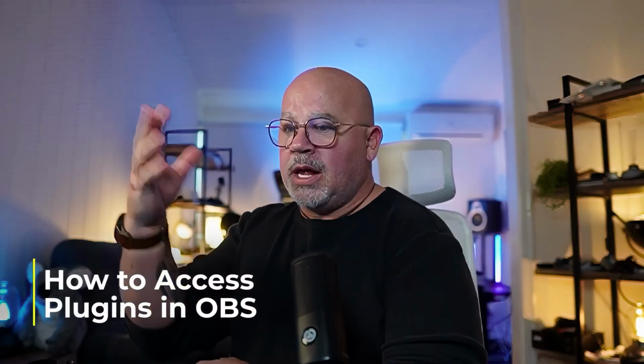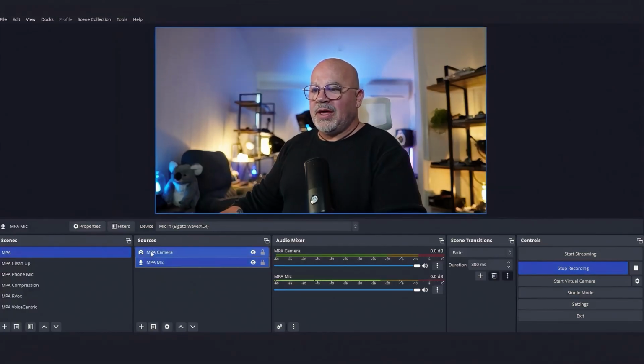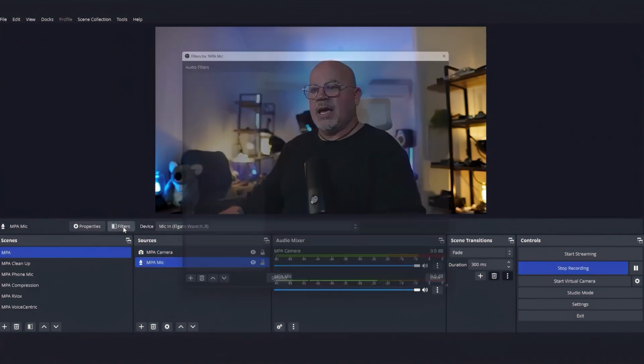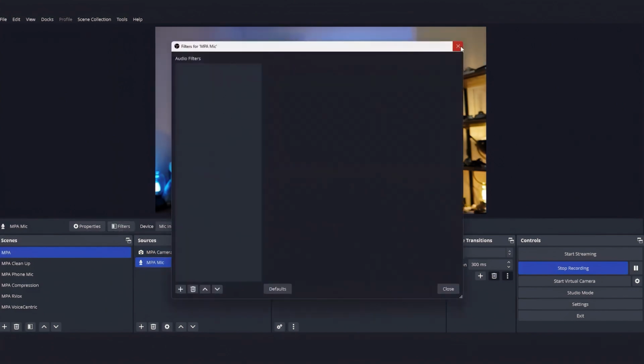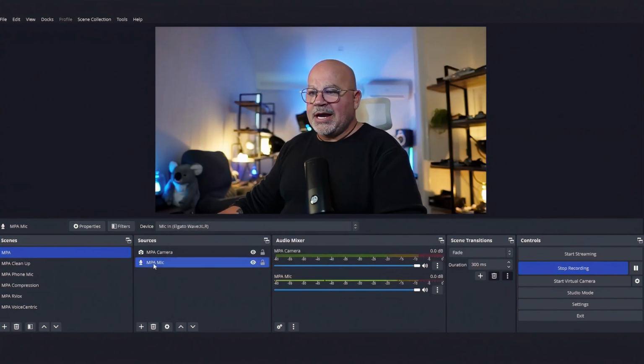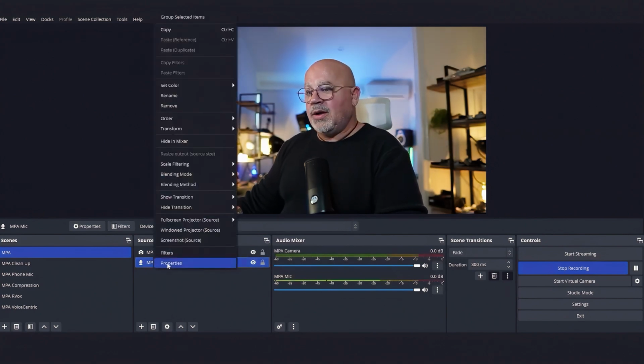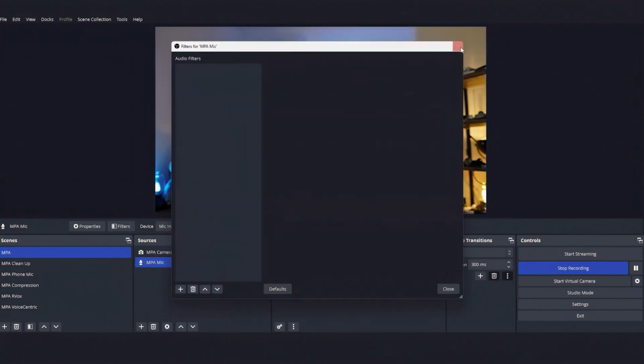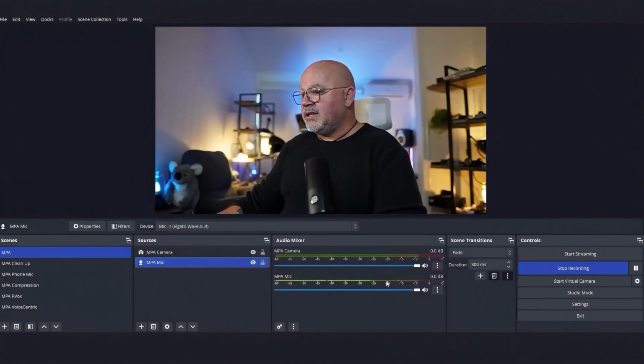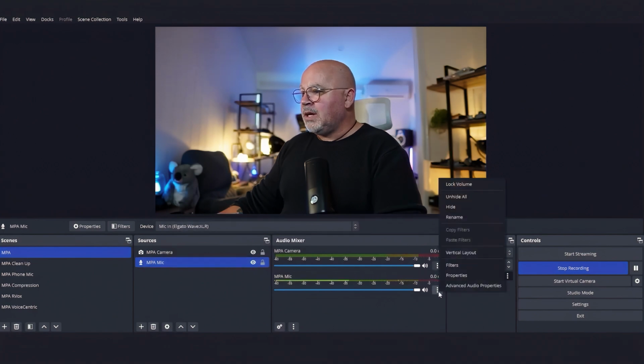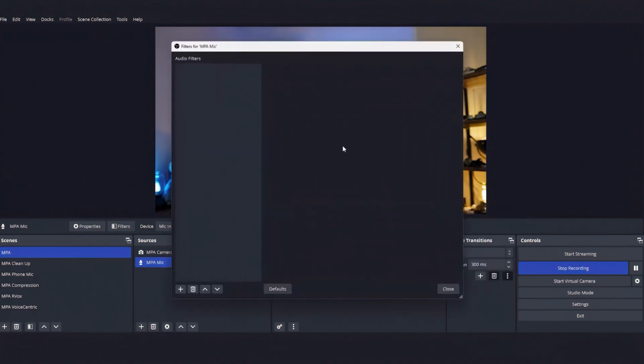Okay, so now that we've dealt with all of that stuff, I want to talk quickly about how you access plugins inside of OBS. Super simple. There are three places that you can do this. First one is you click on an audio source of any kind, and then you click filters from here. So you click filters, and then it'll bring up the filters box where you add plugins. The second one is you right-click on the audio source, and you click filters. Brings up the same box. And the third place is you go over here in the audio mixer, click the three dots, and you click filters. And there it is.